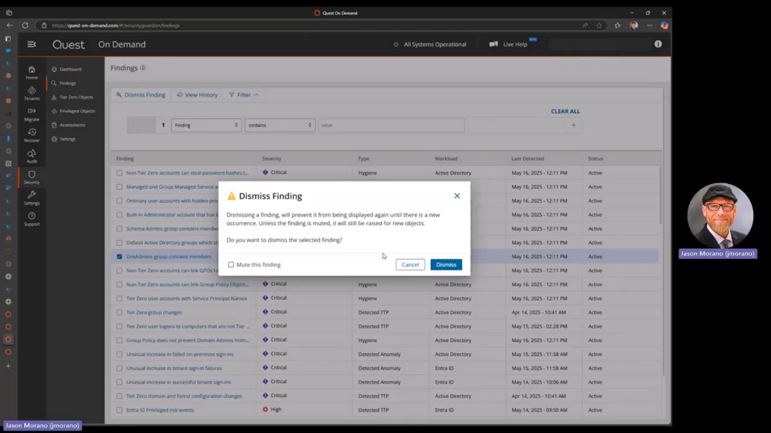I could say this time around, I don't want to be notified, but the only effective way is to mute the finding if I don't ever want to be notified. Once again, I find that dangerous because I picked something like DNS admins group contains members. Well, what if another account showed up? I would never see that if I mute the finding, but I can dismiss it for at least the time being until the next scheduled assessment runs.